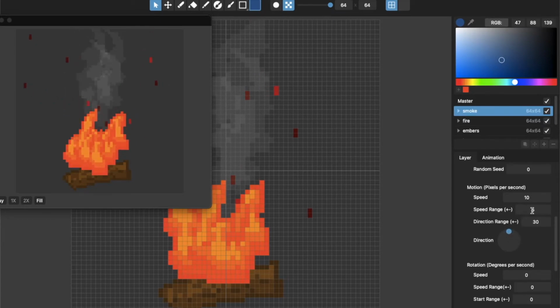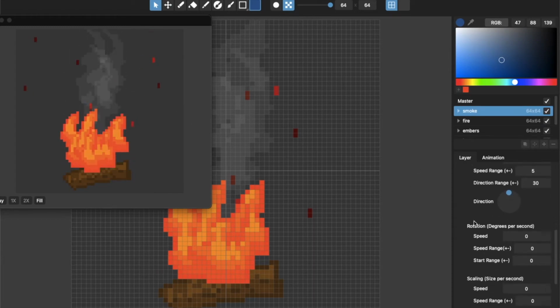And the range is making some of them move up faster or slower. So this is going anywhere from 5 to 15 when one of these gets set up, with a range of 5 from this 10 starting point. And the direction range is the angle around the direction, so anywhere within 30 degrees of each side of up is where these smokes are heading out.